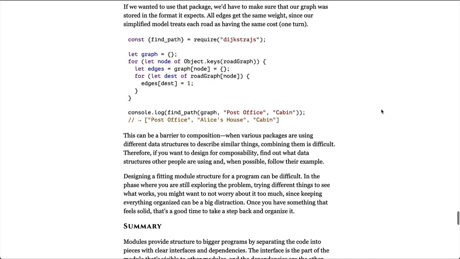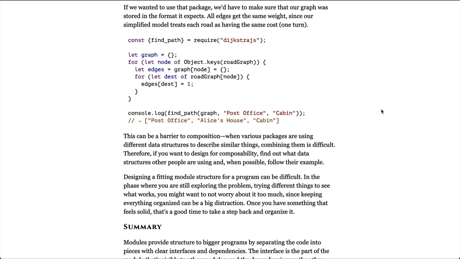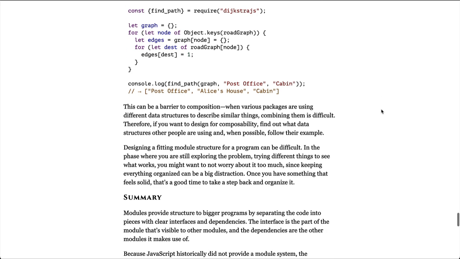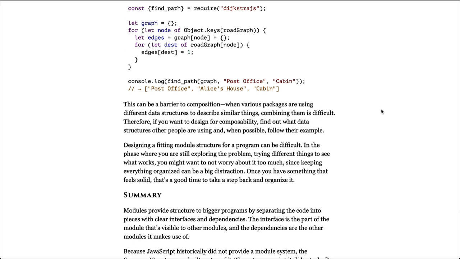If we wanted to use that package, we'd have to make sure our graph was stored in the format it expects. All edges get the same weight, since our simplified model treats each road as having the same cost, one turn. This can be a barrier to composition when various packages are using different data structures to describe similar things. Combining them is difficult. Therefore, if you want to design for composability, find out what data structures other people are using and, when possible, follow their example.